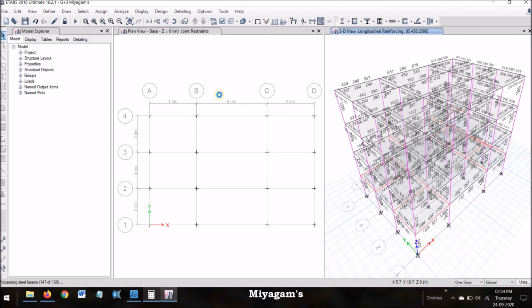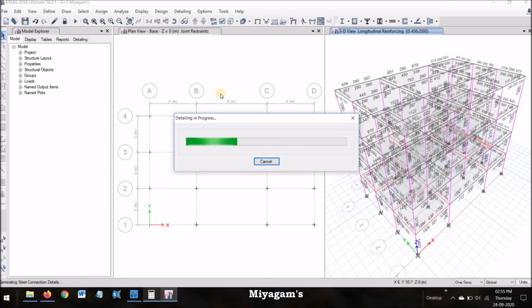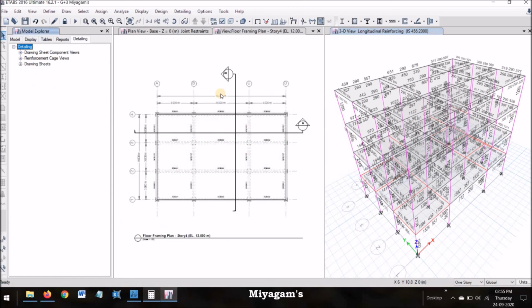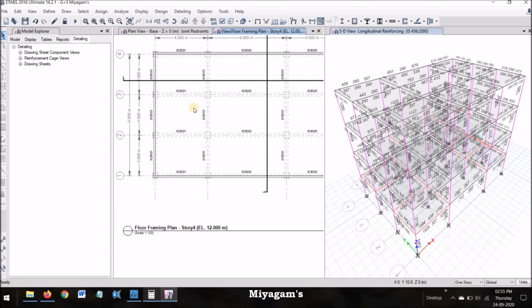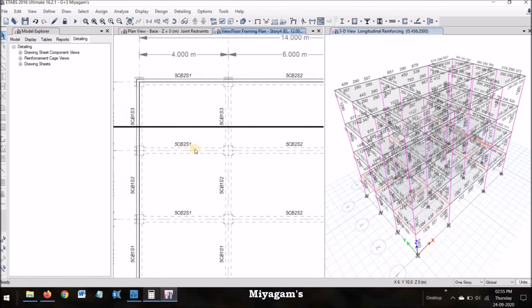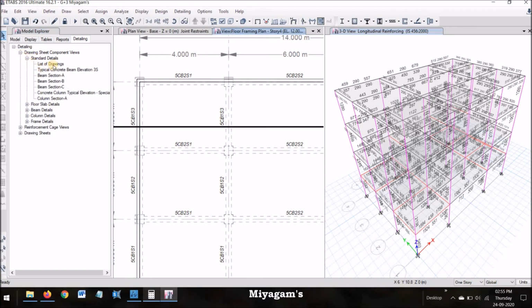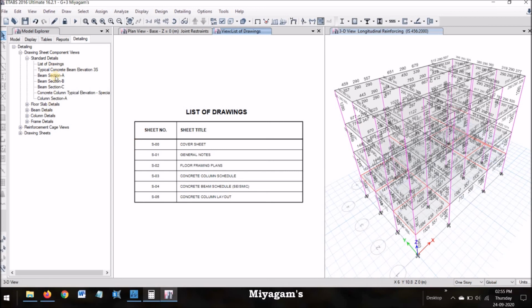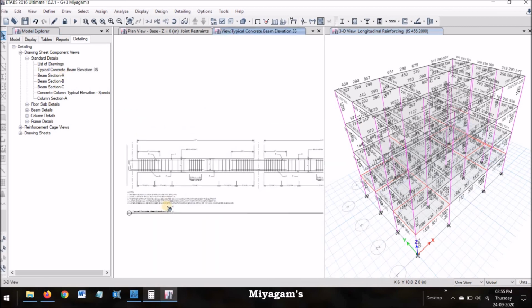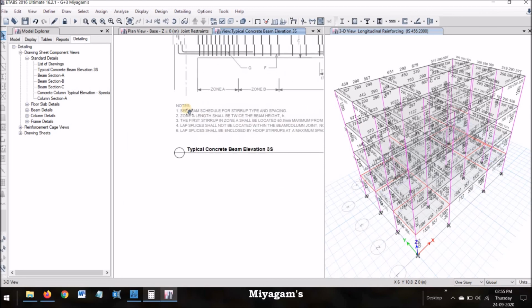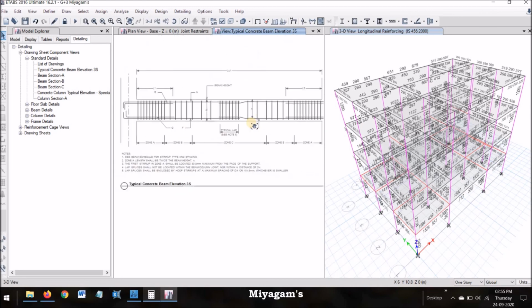This is the most important step. If your design has been completed, analysis is completed, go to design. Now what is this? It will give the full idea of what has been designed. It is the floor plan, that is a column, beam and section plan. Go to detailing, drawing, go to standard details, list of drawing. This is a list of drawings that has been created. Typical concrete beam elevation. This is the whole continuous beam designed by this software.